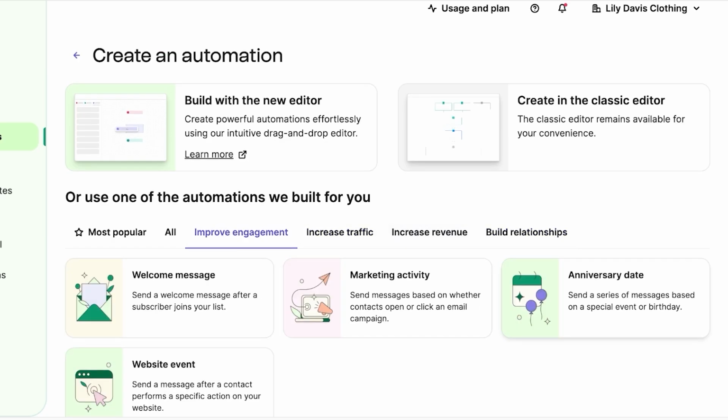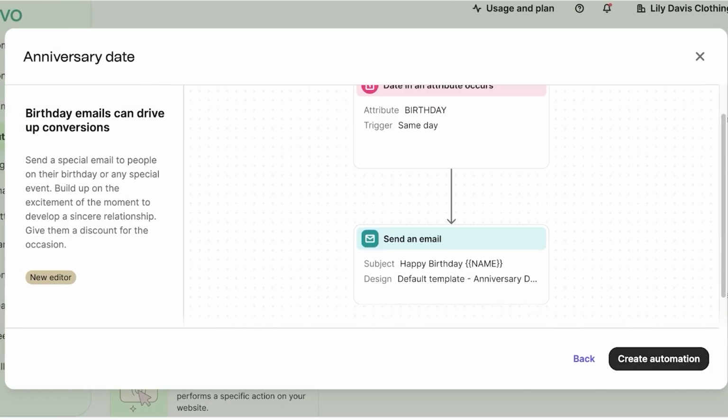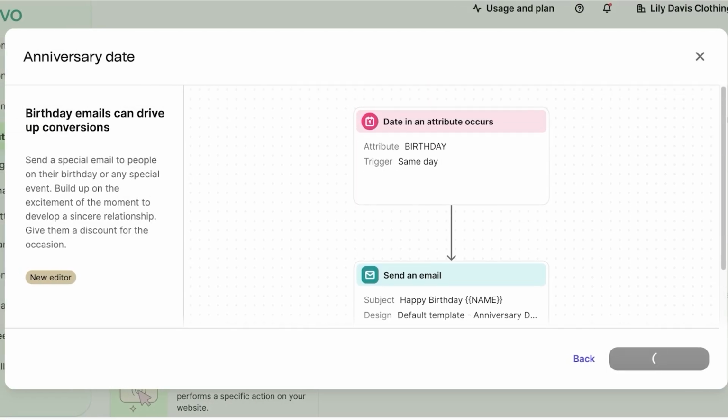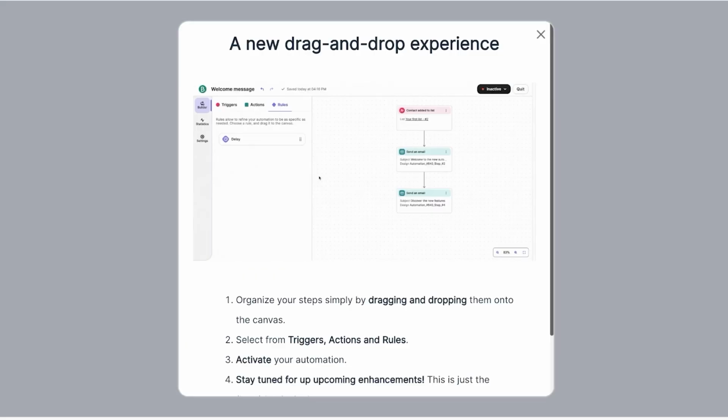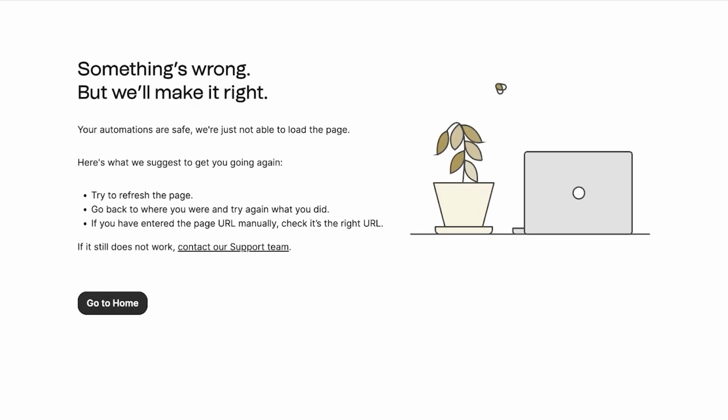And you can select the type of automation you want to add. Let's say I want an anniversary date, and then I want to click on create automation. This is going to be based upon the birthday of that particular person, or let's say of your business. You want to add an anniversary gift for your business as well. You can do that as well. And once you do that, you will be able to build different types of automations.